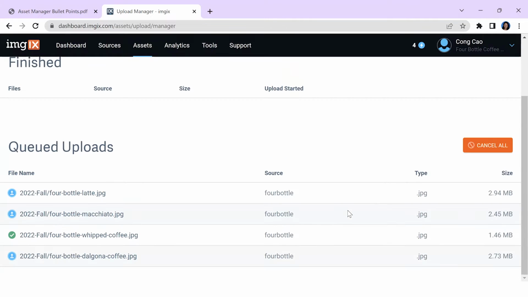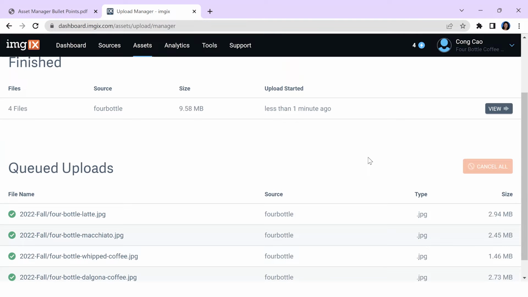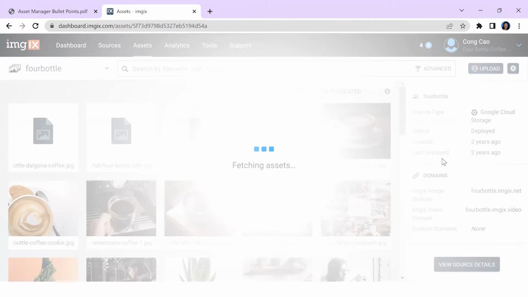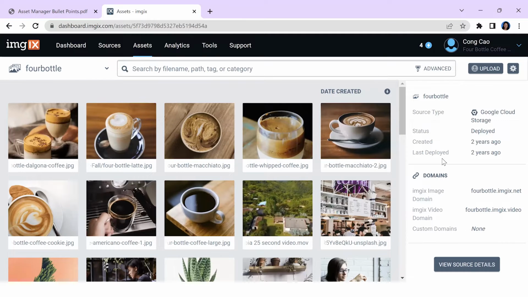In the Upload Manager, we can see the status. It should be very quick for all the files to get a green check mark. Now, let's return to Asset Manager. Just refresh the browser, and we can see all of the new assets.